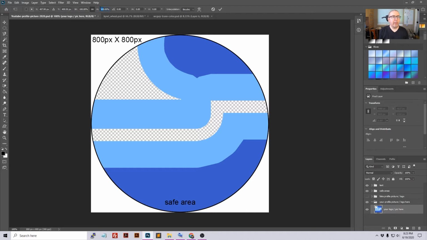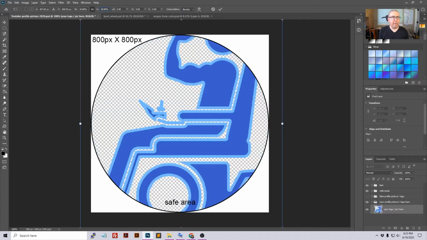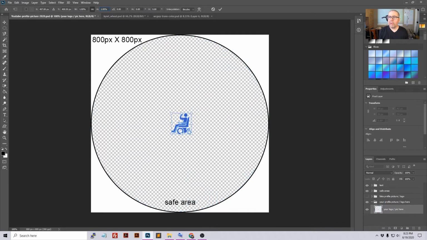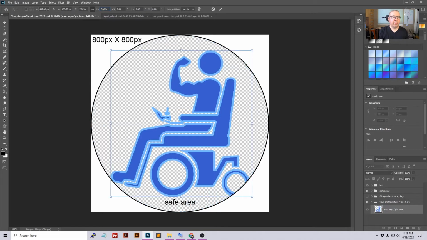I'm going to try to make this 10%. Oh, still not small enough. Let's try that at 7. Perfect, I think we can make that work. It looks like the wheel here is getting chopped off a little bit, but we can move this guy up after we tell it that it's okay at this size. So let's tell it it's okay by hitting Enter or the Commit Transform.